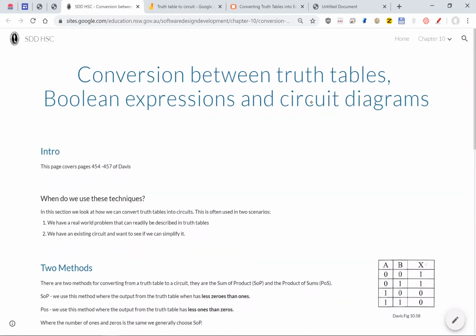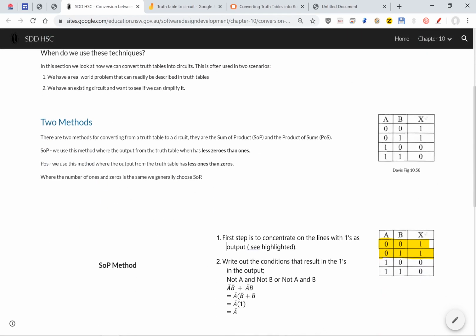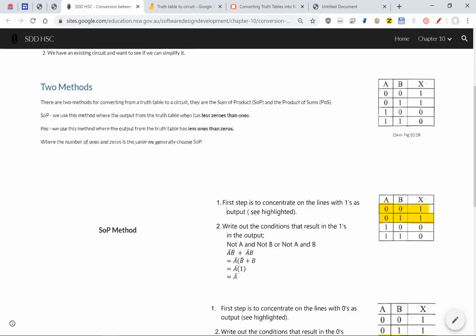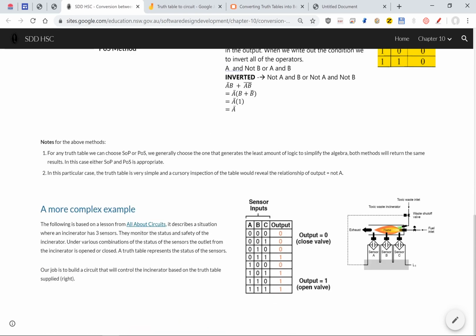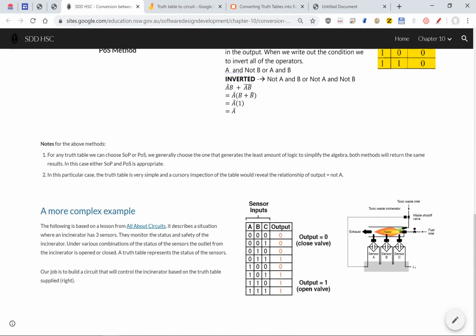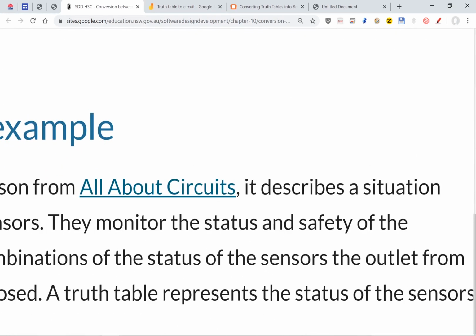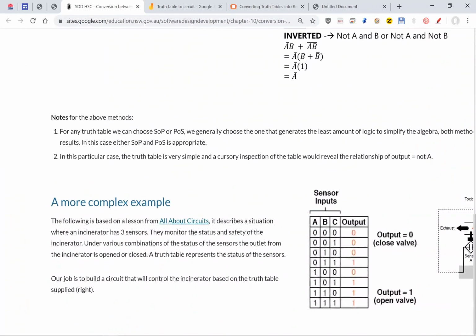So we're looking today at the conversion between truth tables, Boolean expressions, and circuit diagrams. On the web page here, there's a simple example worked through. We discussed the SOP method and the POS method. And what we're going to do in this video is look at a more complex method. This is taken from All About Circuits, which you can click on from the website.